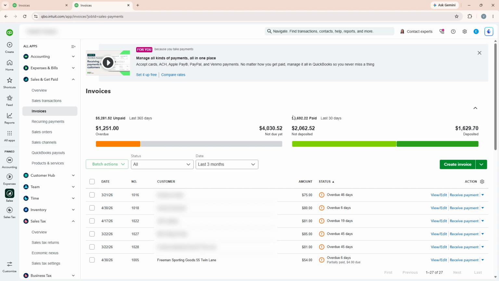And that's it. That's how to delete an invoice in QuickBooks Online. Be sure to double-check the invoice before removing it, especially if it has already been shared or referenced elsewhere in your records.